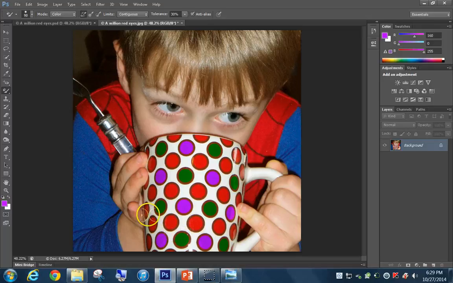Okay. And we're going to grab. When I grab this, it grabs part of his finger out there, it makes it purple. So I'm going to undo that by hitting Control Z, and I'm going to drop this tolerance down to 20%. So that will let me grab just what I want and make it purple. And I'm going to raise that back up to 30. Okay. And we have our purple set here.